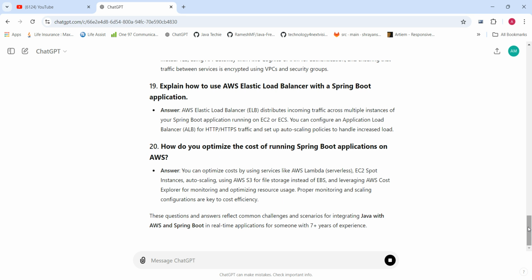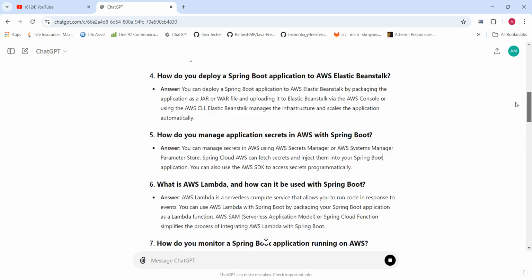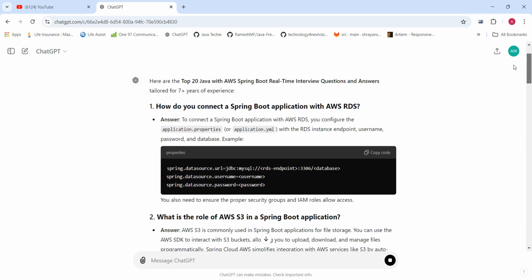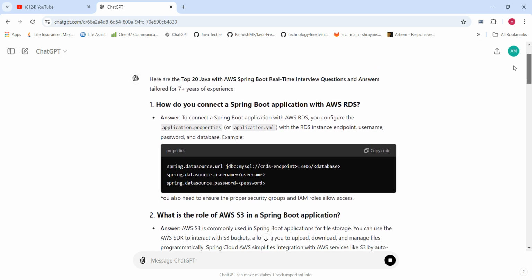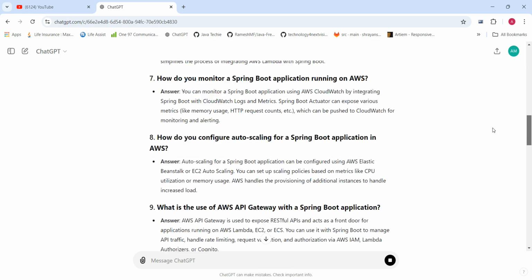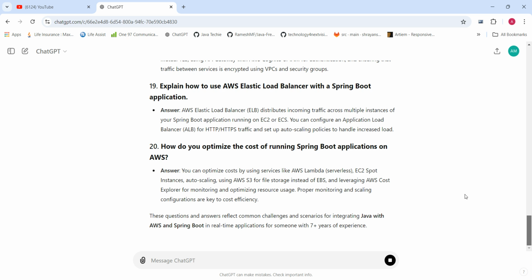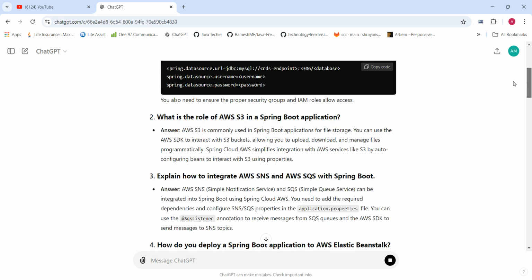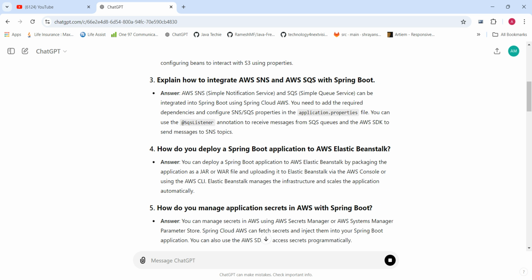So these are the top 20 questions asked for AWS with Spring Boot requirements for 7 years of experience, freshers to 7 years of experience. If you want, you can refer to this for interview purposes.